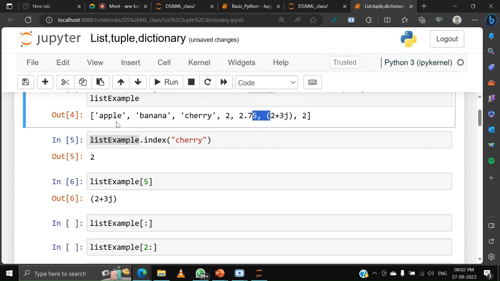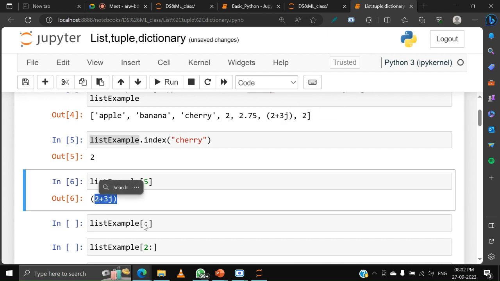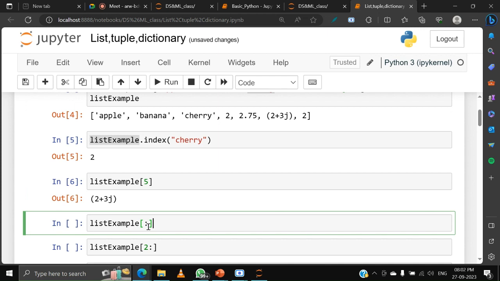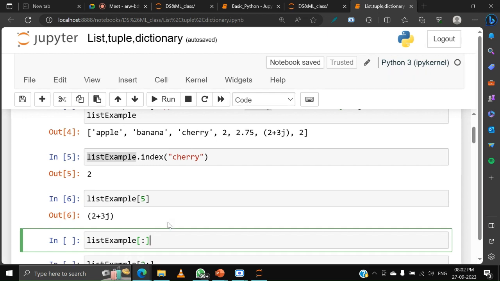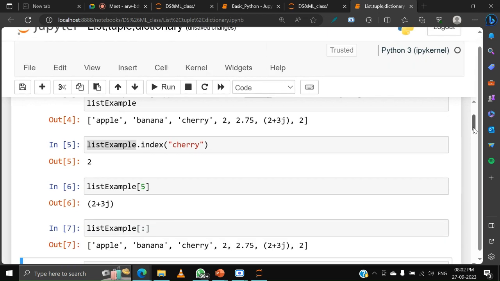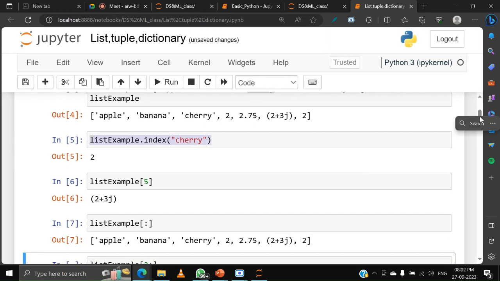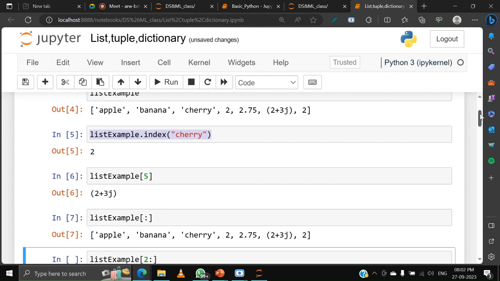Let us see: apple 0, banana 1, cherry 2, 2, 3, 2.75, 4. Then the fifth is 2 plus 3j. Now, as I told you, if you just give a colon, it will print all the values from starting to ending, including starting and ending. See, it will print all the items.